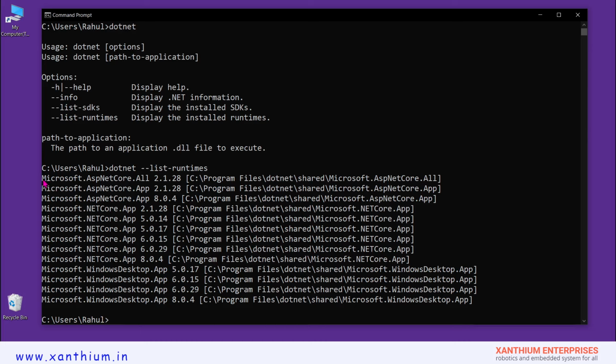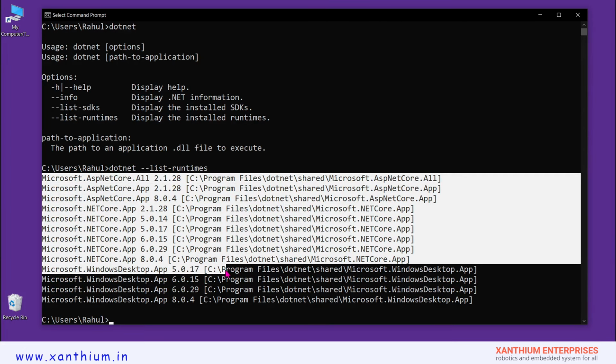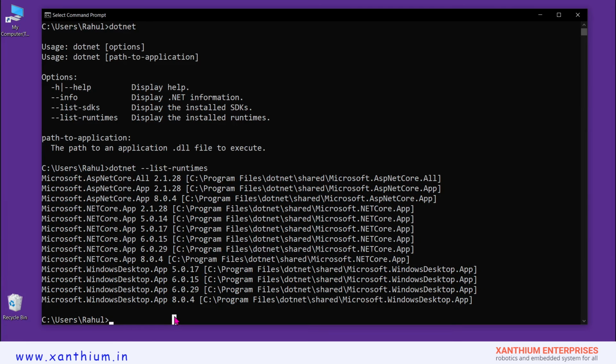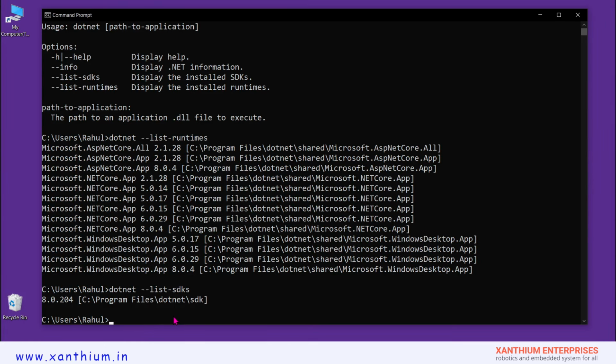As you can see from here, it has Microsoft ASP.NET Core along with the Windows desktop app and other stuff installed. There is a reason: I also have Visual Studio installed on my system, so some of these runtimes were installed by Visual Studio. If you have just installed the .NET SDK, these runtimes may be different. You can also use list SDKs to show the available SDKs on your system. It shows the version number of the SDK, which is this one.